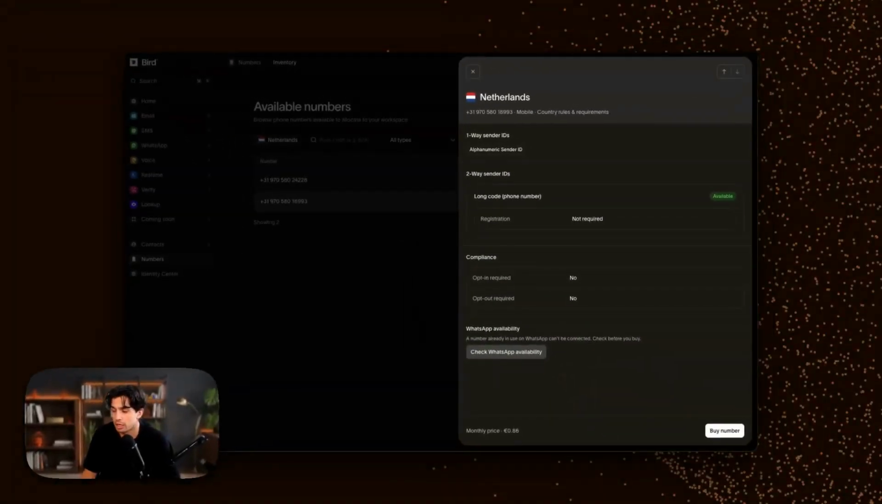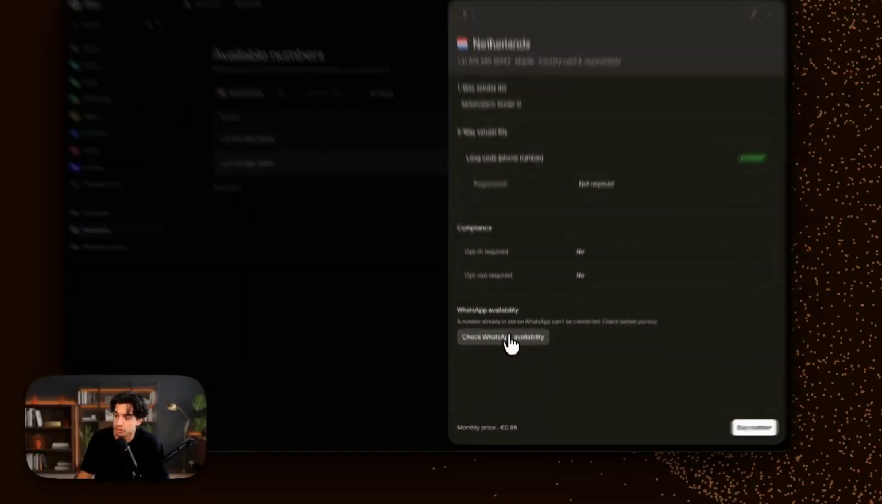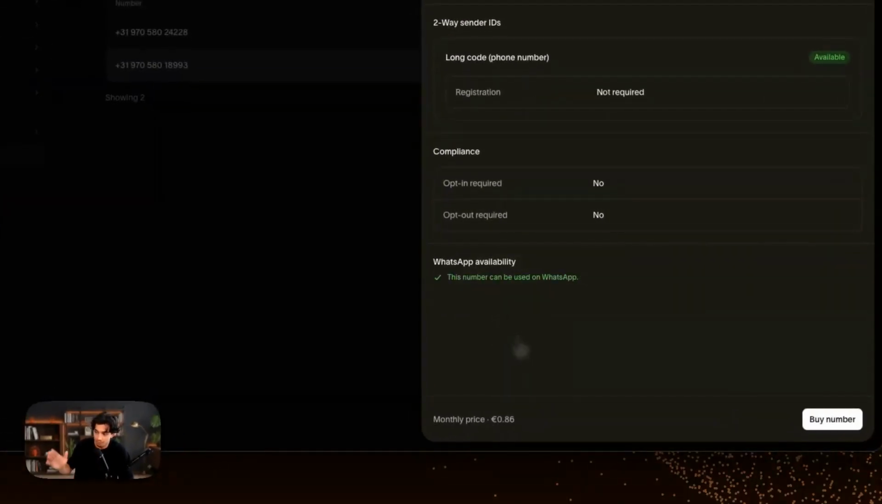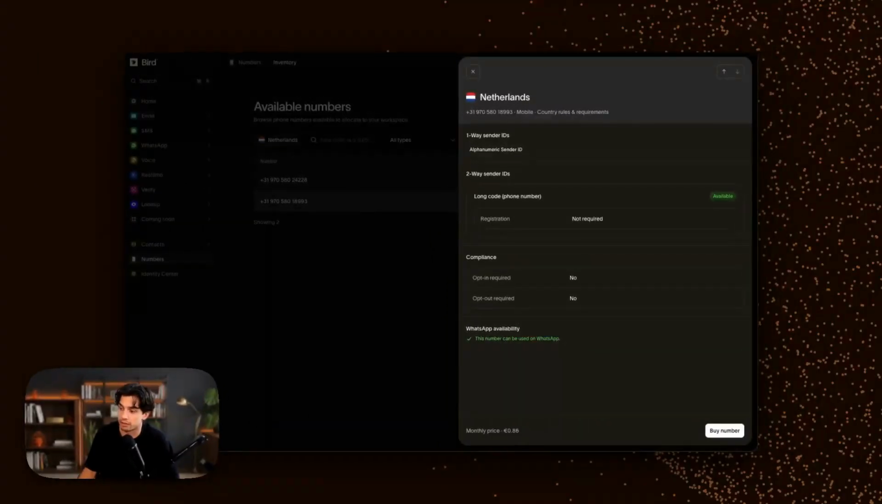Now, one thing that we wanna check immediately is if this number has WhatsApp availability. It might be that the number has already been used with WhatsApp previously, the owner decided to stop using it, stop paying for it, and it became an available number, but it might still be registered to a WhatsApp account, or it might be blocked by WhatsApp. So for that we have a simple button that we can use, and we've got a green check that we can see that this number is ready to be used by WhatsApp.